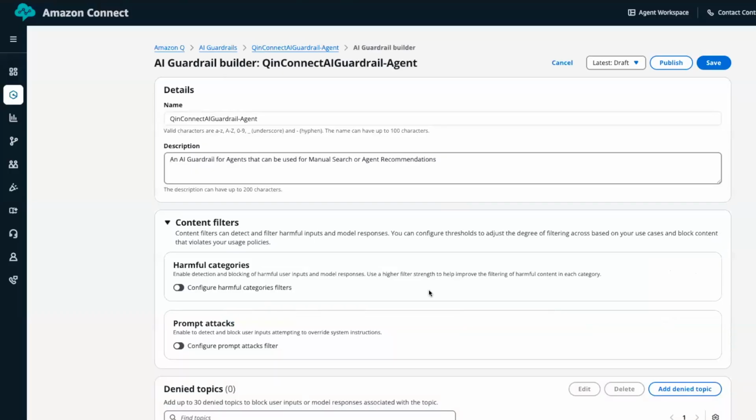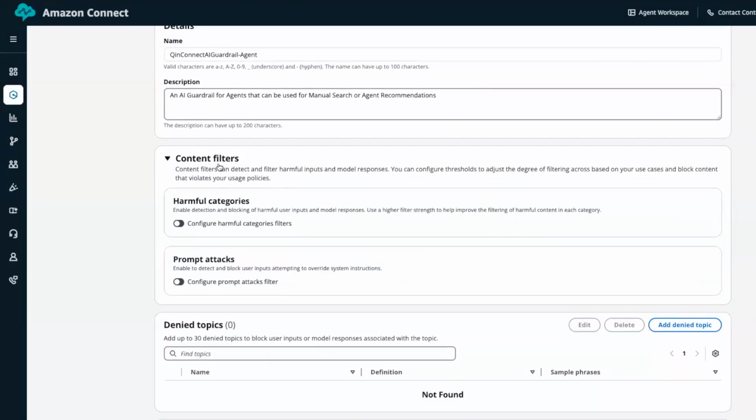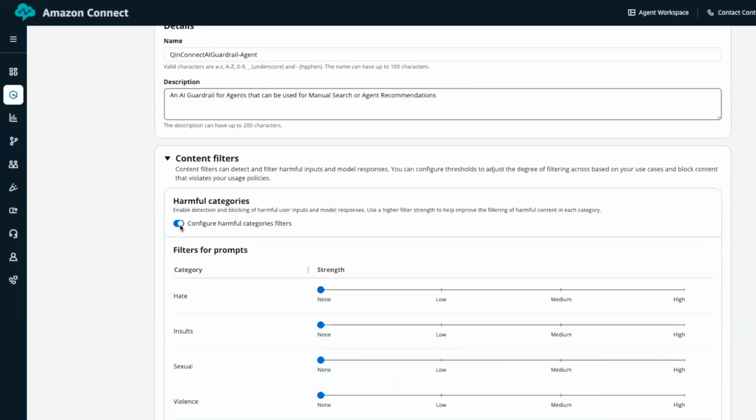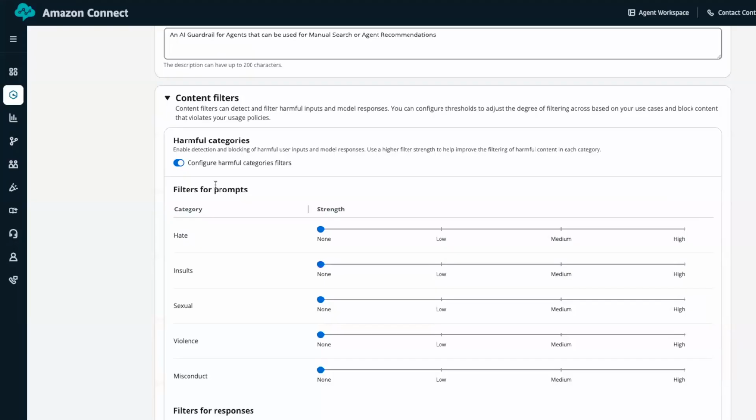Now, you will be prompted to a builder screen. First, we will start by enabling content filters for harmful categories. These filters can detect and filter any harmful inputs and model responses, and you can configure threshold based on your use case and block content that violates your usage policies. For us, we are going to enable both filters for prompt and responses, and we are going to set the strength to high for each of these categories.